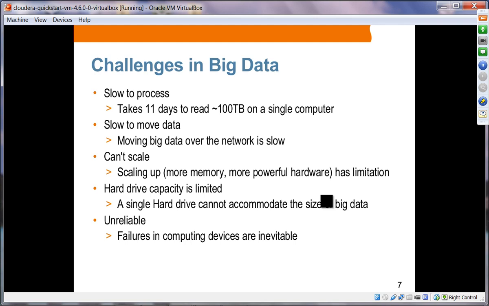Scaling up, in this case vertical scaling, adding more memory and more powerful hardware, has a limitation. Hard drive capacity is also limited. A single hard drive cannot accommodate the size of big data you're talking about. And unreliability: failure in computing devices is inevitable. So these are the issues that we need to think about when we are dealing with big data.